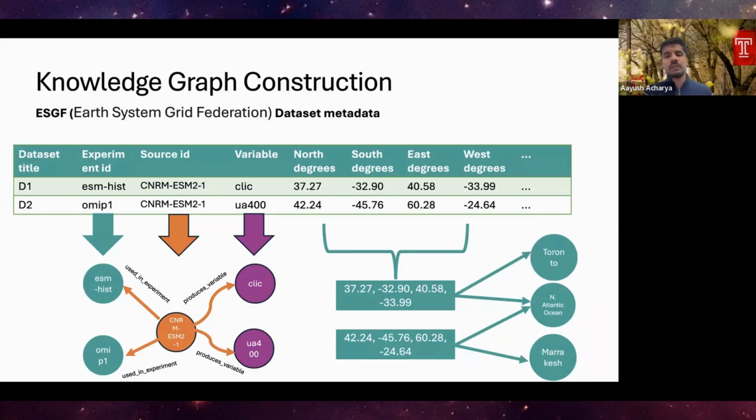Using this tabular data, we create entities, and from our ontology, we map these potential entity instances to the relations in our ontology. Now, what do we do with the bounding box? We use it to connect to actual geographical locations. For example, the bounding box you see here covers Toronto and also the North Atlantic Ocean. So we connect the instances there with the actual geographical entities.